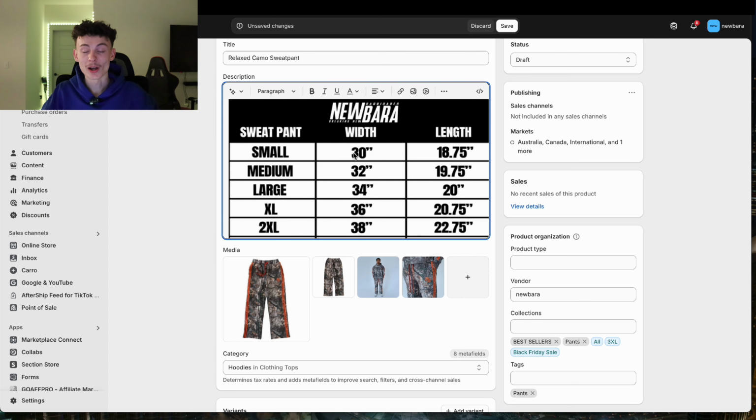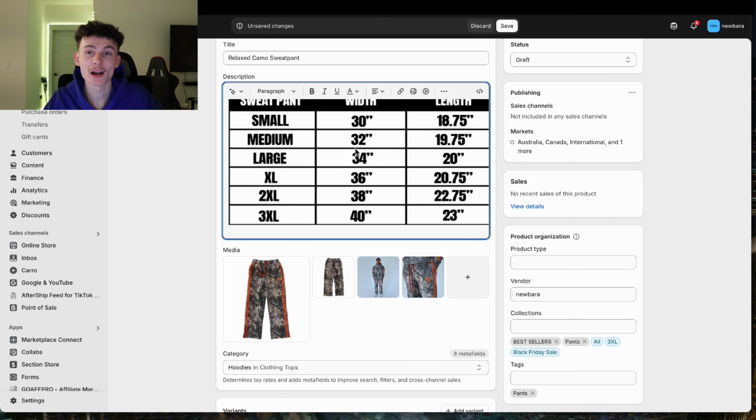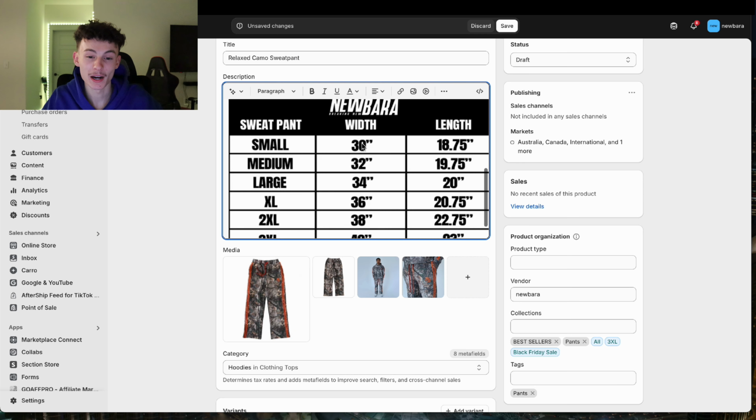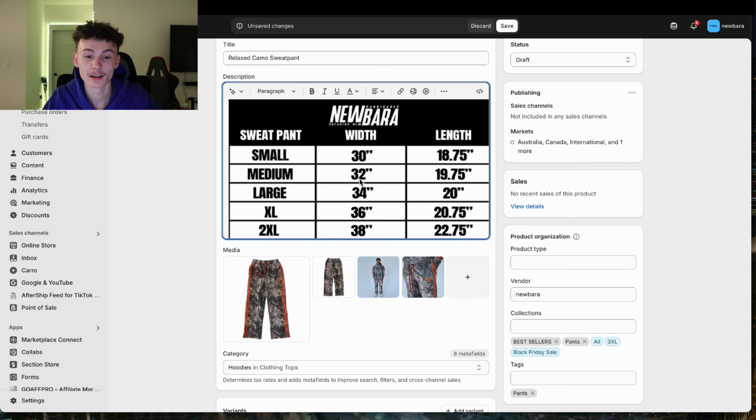Nowadays, a lot of people do not know what their sizes actually are. So having something like this is good to have for those people who do know, but I also have seen a lot of AI virtual try-ons and all types of stuff like that.